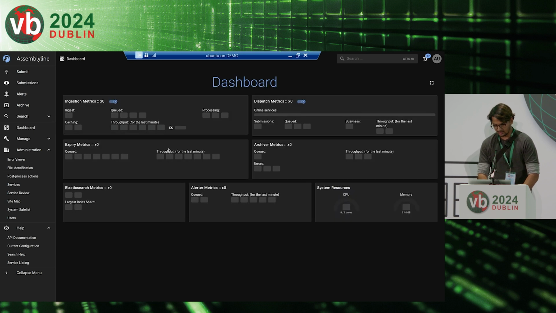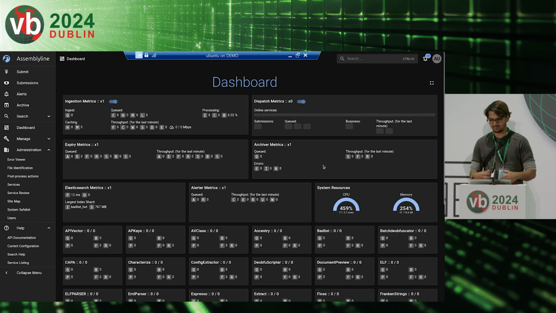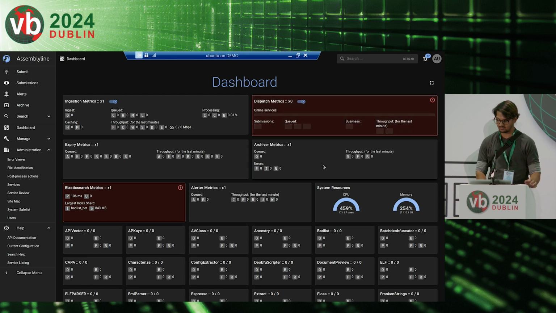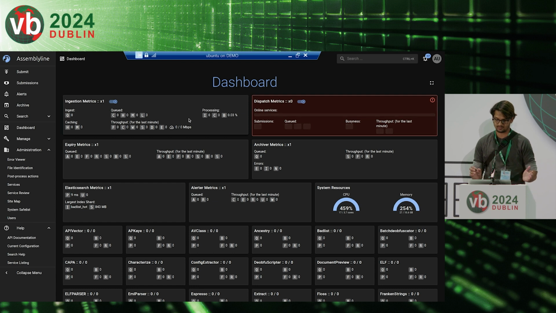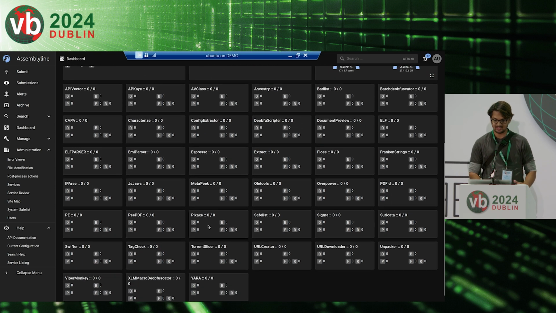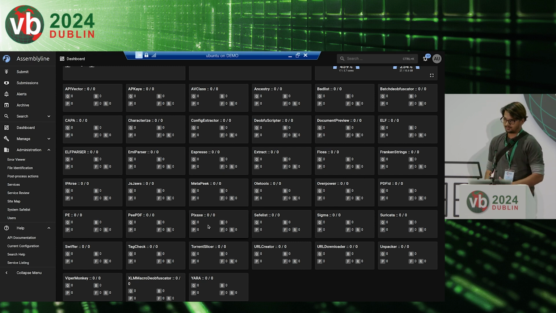As a good overview of the system, there is a dashboard that we generate. I think it's available for both administrators and standard users, and they can get a good overview of the system. You would have an idea of how many submissions are going through the system at a time. You would also be able to see the number of services and how many instances of that service might be running at a given point in time.